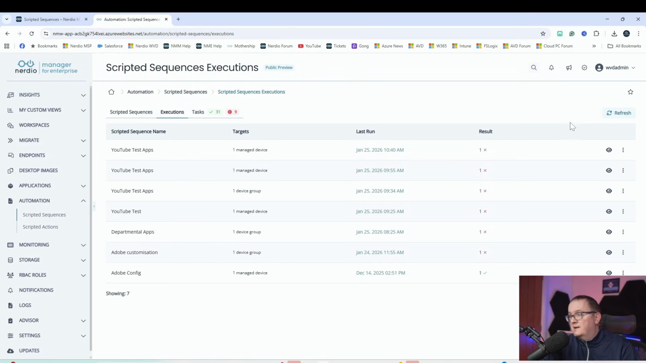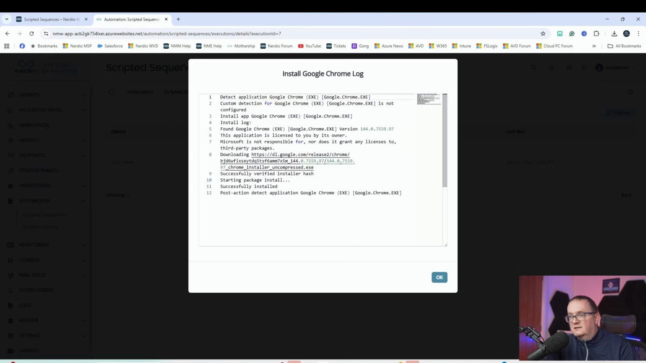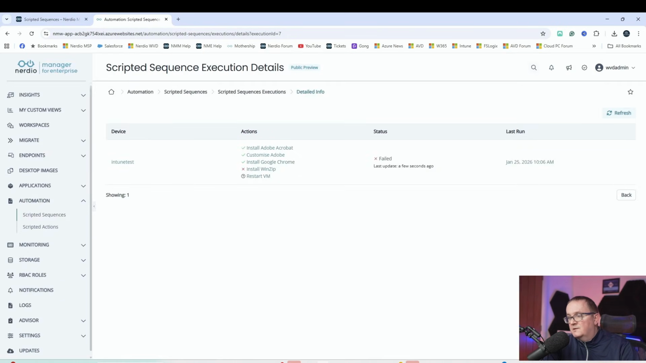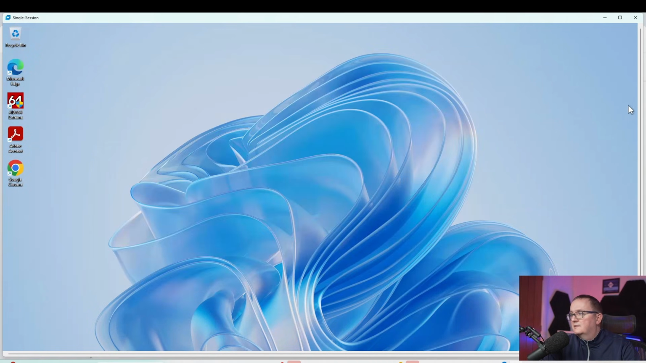If I go back to my executions, you can see it installs Adobe Acrobat. It's done the customization, right? So these are the registry keys which we set, and then it's gone ahead and installed Google Chrome. You can see there that it's installed that successfully. Okay, and then you can also add in your own sort of customizations for Google Chrome if you wanted from within there. So now if we go and jump onto the VM, just close that down, and we should see that we have those installed.